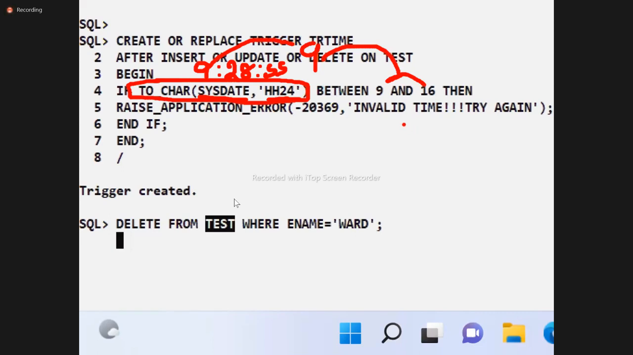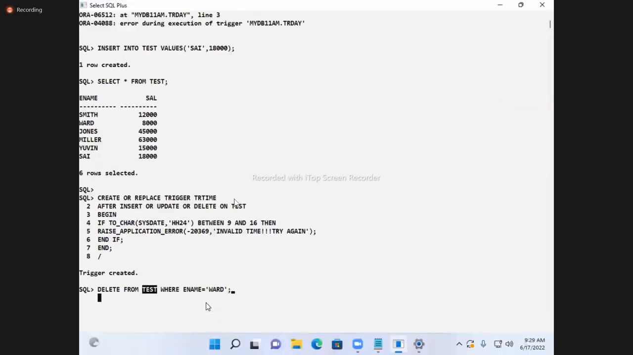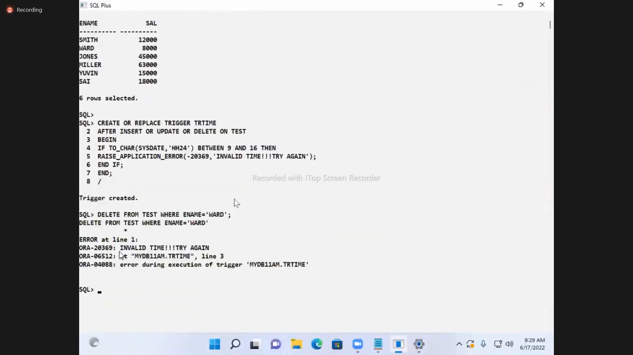So 9 comes between 9 to 16. That means condition true or false? Condition true. Condition true means immediately what happened? The true block statement will raise. Okay, and see what it says. See what it says. What does it say? Invalid time. Try again. Got my point?